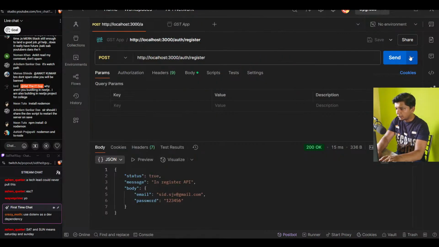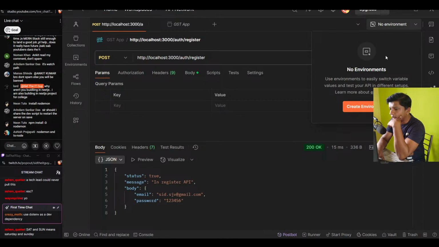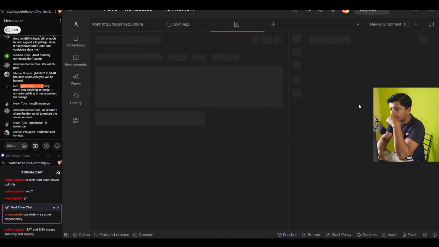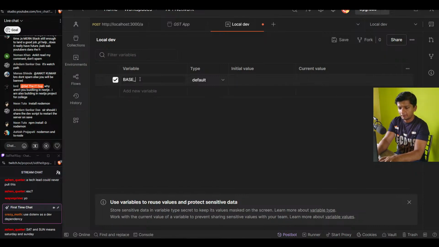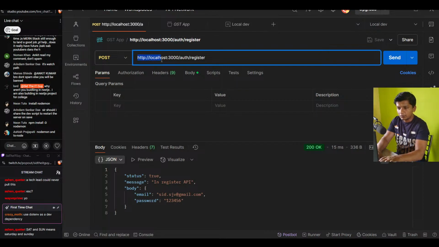Actually, let me see environment variables. Where is it? No environment. This would be local dev. So add new variable. Base URL would be http://localhost:3000. Current value, same thing. Yeah, so save.